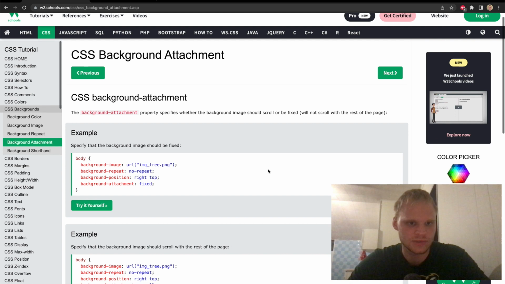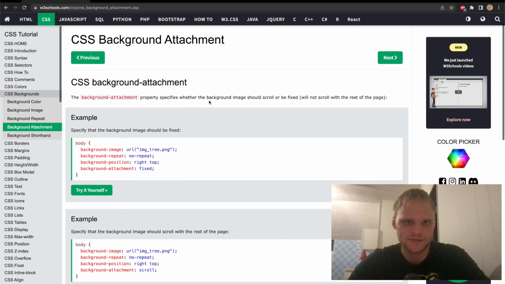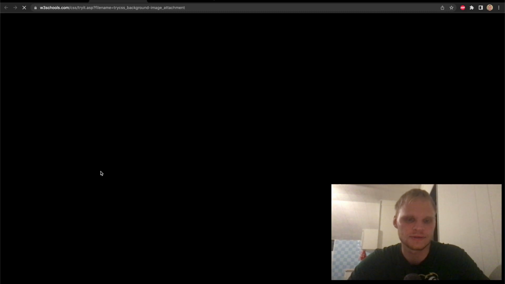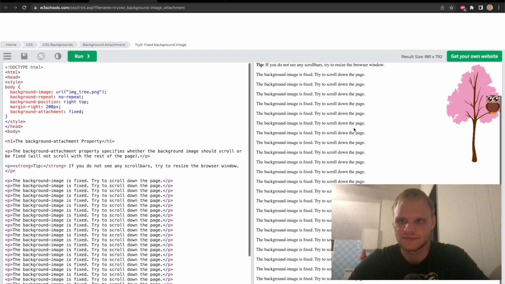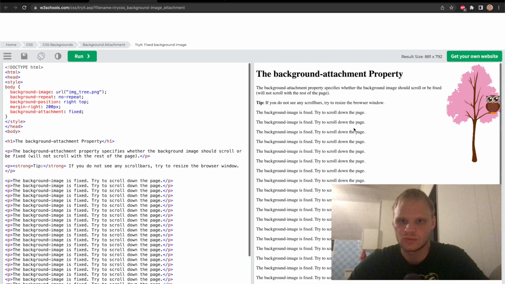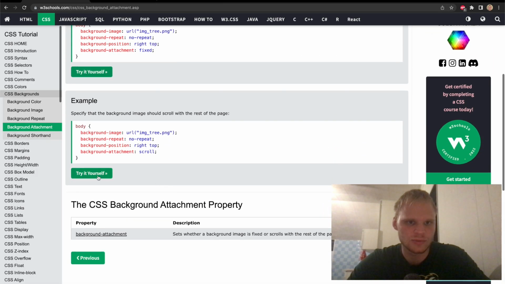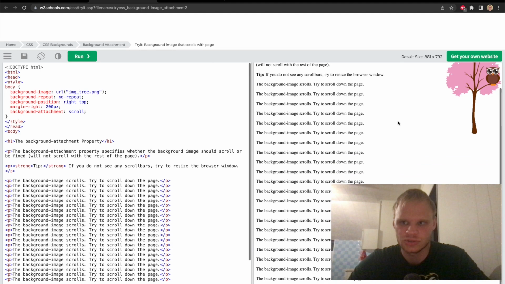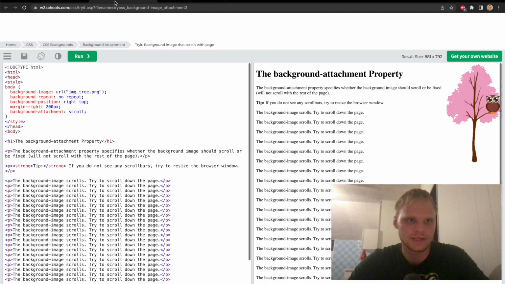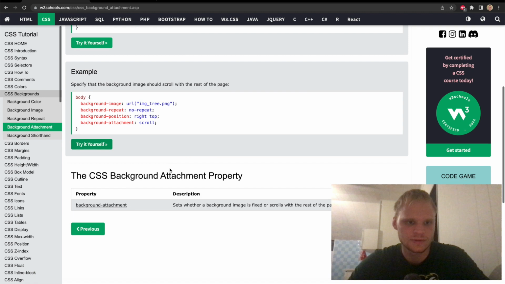Next, background attachment. This property specifies whether the background image should scroll or be fixed. Okay, so if we can scroll on this, then it's fixed there. That's cool. We can also set it to scroll with the rest of the page. Yeah, okay. I'm guessing that's the default.